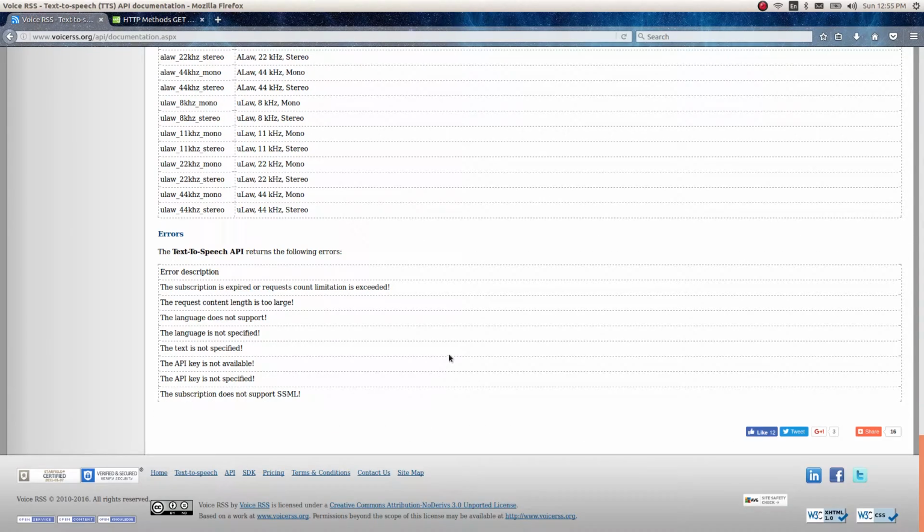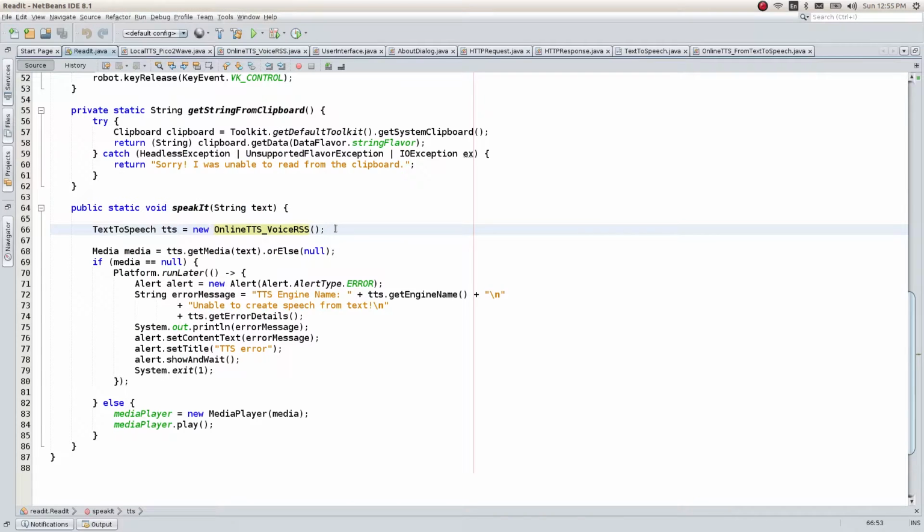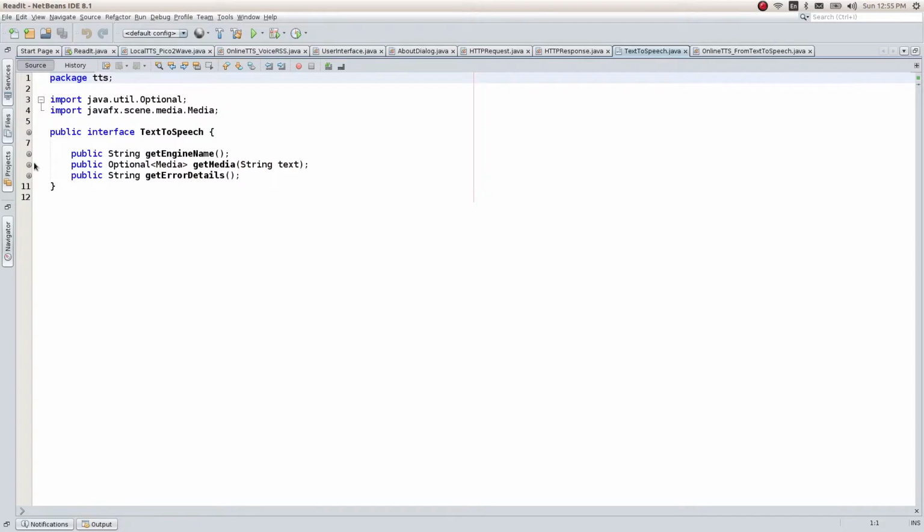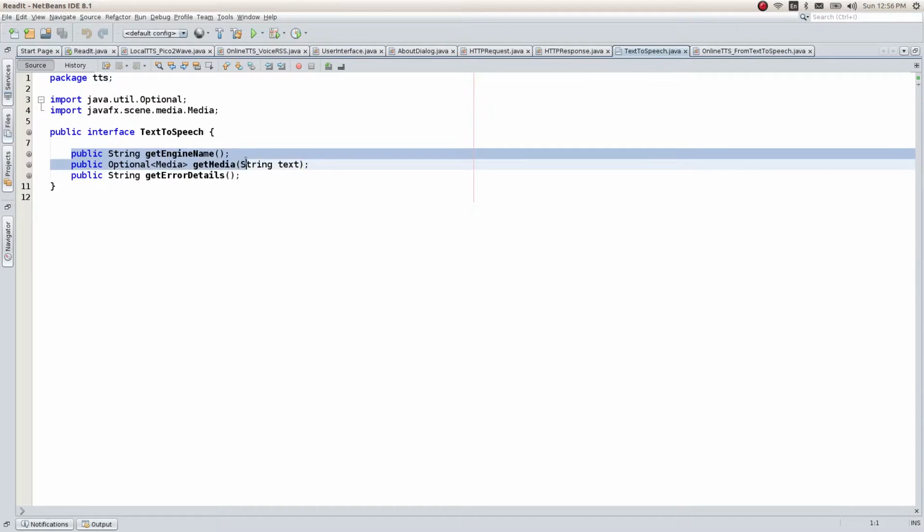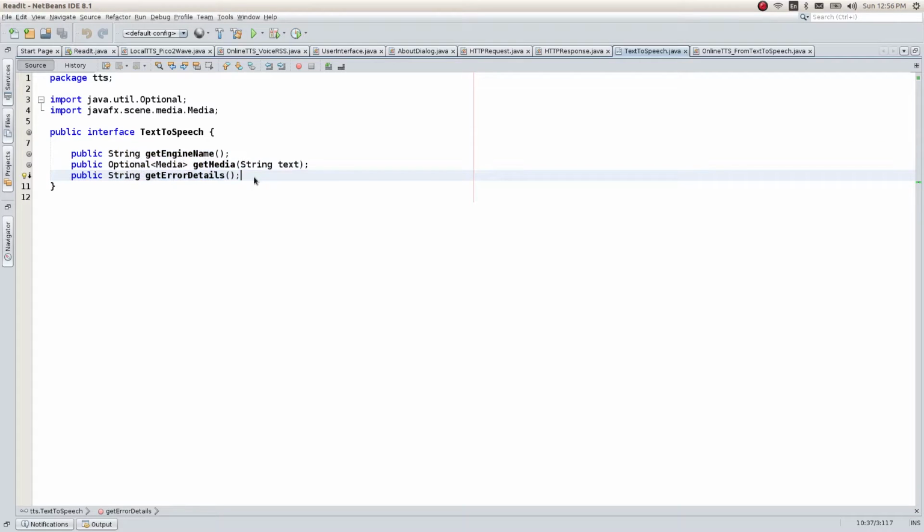Okay, so let's get back to our code and see the implementation part of this particular TTS. So here I have done some changes to our previous code, and all the changes are pertaining to this. So first thing what I have done is I have created an interface and I have called it text to speech. So this particular interface has these methods which are empty as of now.